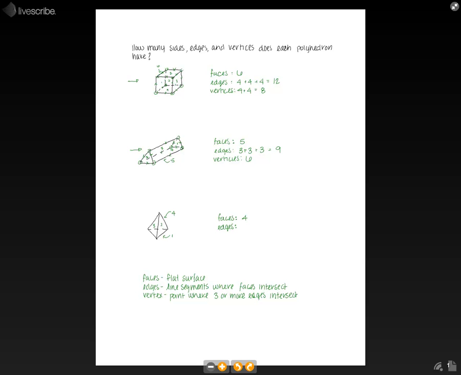Edges. Let's mark those with an X. So 1, 2, 3 on the base. I always start with the bases because those are the easiest ones. Then we go to the sides, and we go with 1, 2, 3 on the sides. So that's 6.